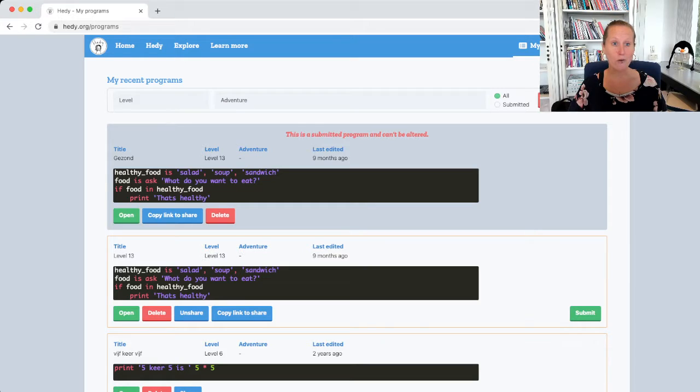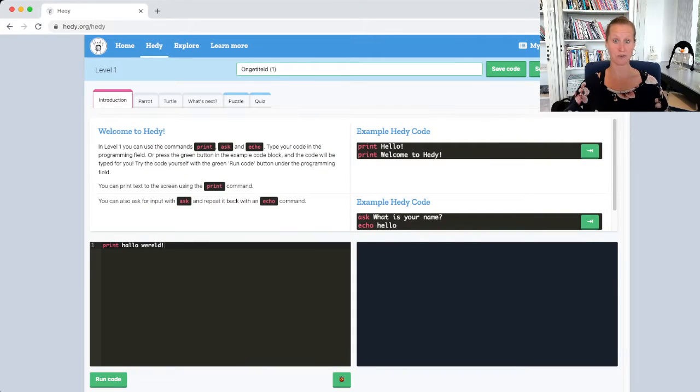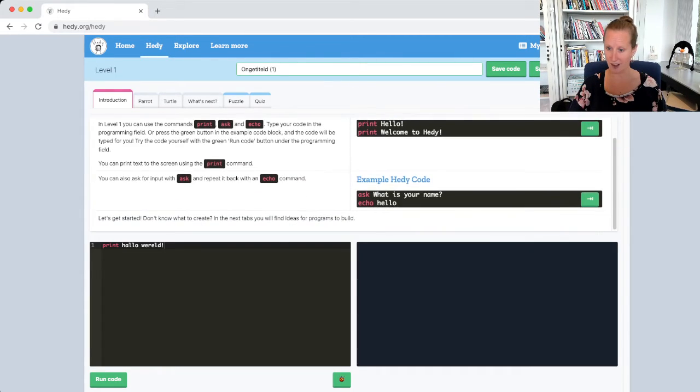Now, if I go to the HEDI user interface, you see it looks very different from what I've seen before. I'm only seeing parrot and turtle and what's next and none of the other tabs because they have been disabled. What I also see is that here, there is no more go to level 2 button. I cannot go to level 2 because level 2 has been disabled by the teacher. And of course, later on, I can say, hey, boys and girls, level 2 is now open. Refresh your page and then the button will appear and then students can go on.